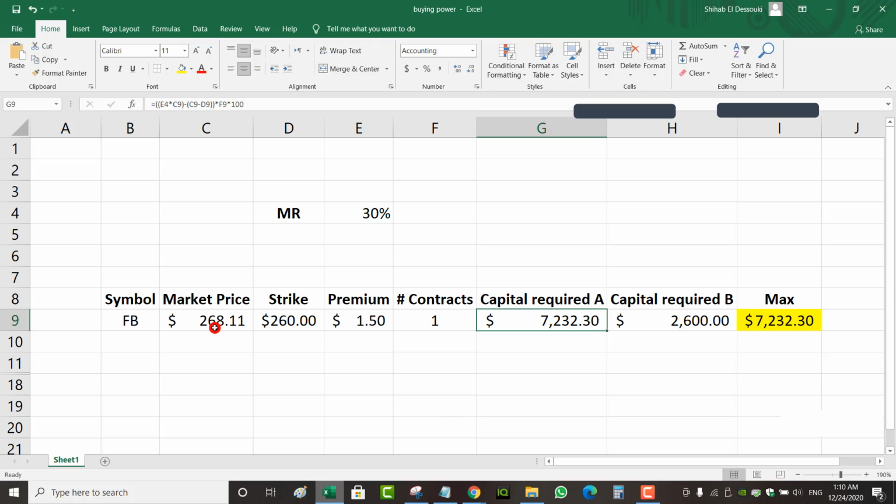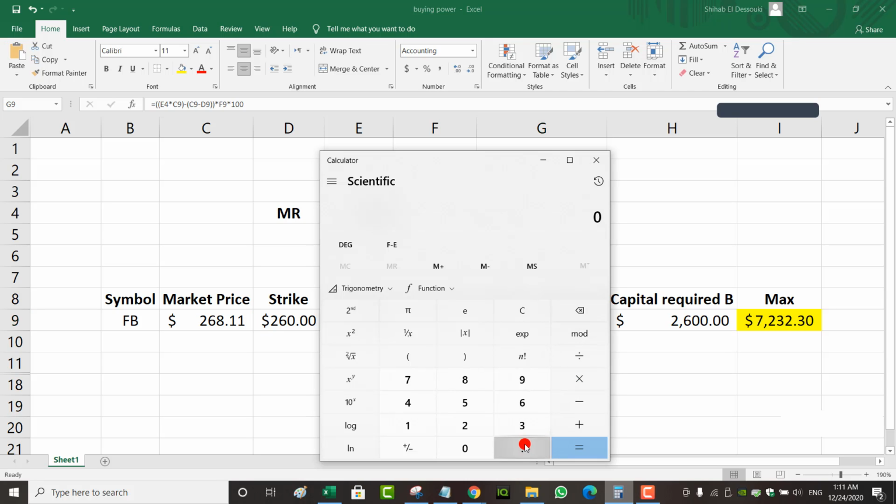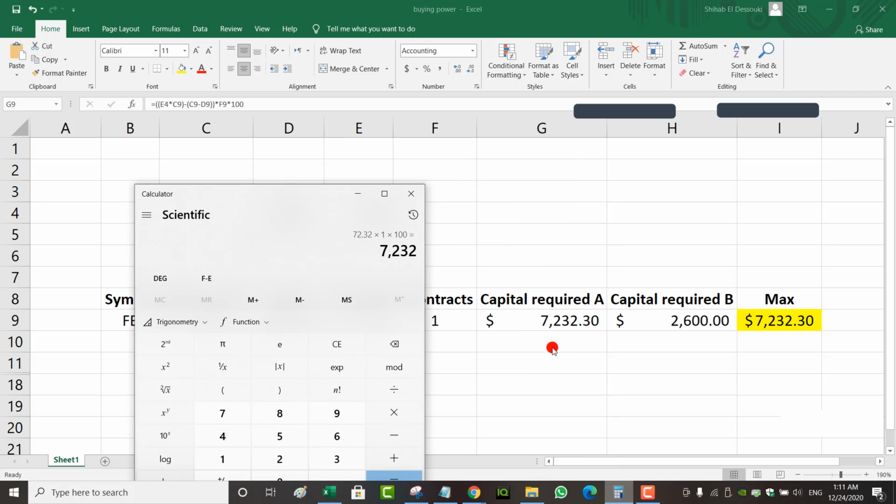So what it's doing, it's taking 30% of the market price minus the difference between the market price and the strike, times the number of contracts times 100. So that's how you get the capital required for this trade. So 30% times 268.1, minus the amount that it is out of the money by, so minus 8.11, times the number of contracts. I've got one contract, times 100. So 72.32, which is what I got here.